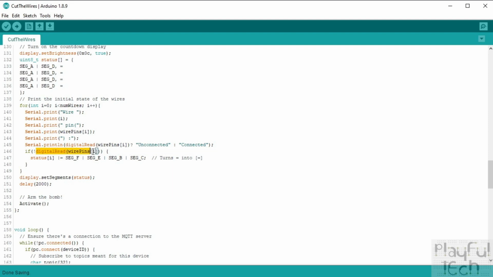I'm going to take a reading of each of the pins. I've got the little exclamation point here, so that's going to negate that reading. So that's going to say if this is low, which means that the wires are connected to the bomb. So if the wires are connected to the bomb, what I'm going to do is add in these sections to the display corresponding to that character.